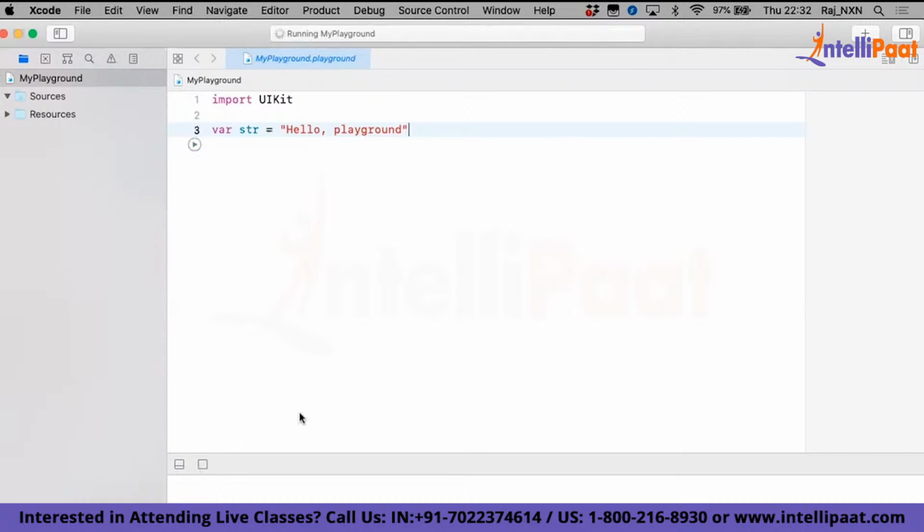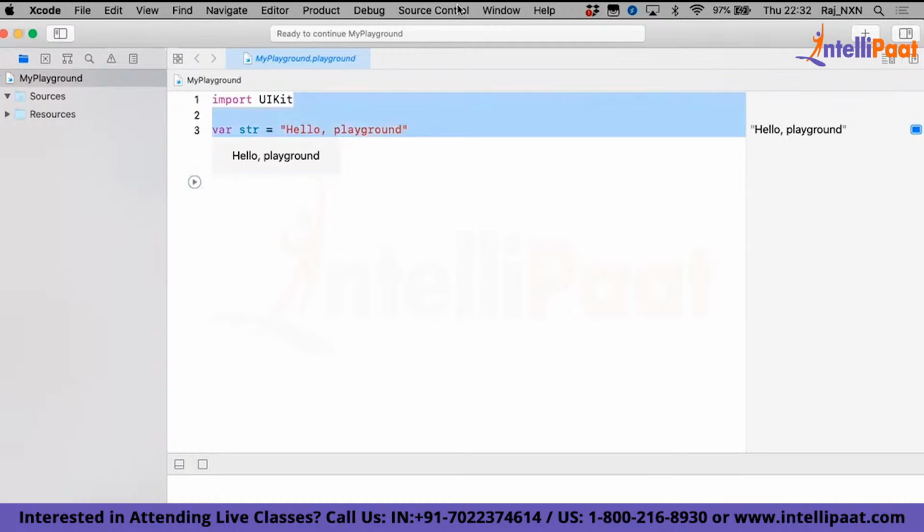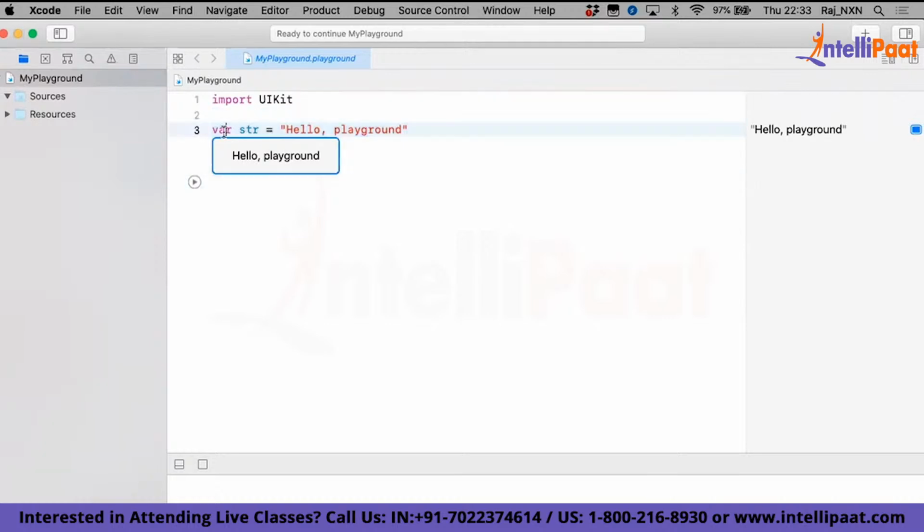Nothing is going to happen apart from the string being shown at the right hand side because we don't have an output command here. So hello playground is the value of the variable. You can click on this I button to see the value, and you click on this, it will show it here. Now, people who are coming from the Kotlin background will already be aware of what var means. Var is a declaration where we declare a variable. str is the name of the variable, and hello playground is the value of the variable.